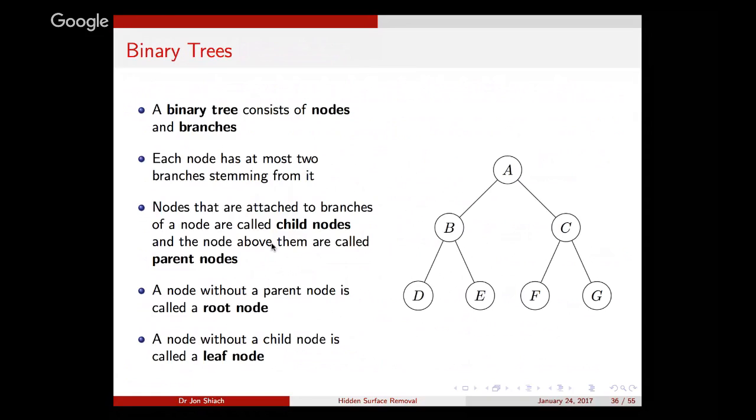A node without a parent node, so for example, A doesn't have a parent node, that's called the root node. And a node without a child node is called a leaf node. Okay, so if I was to turn this upside down, it will sort of resemble a tree. But the convention is that in binary space partitioning, we draw them facing down. Like a family tree. In a family tree, each node can have at most 2 children. You can have 2 children, 1 child, or no child at all.